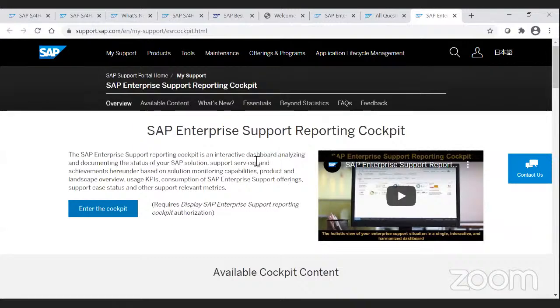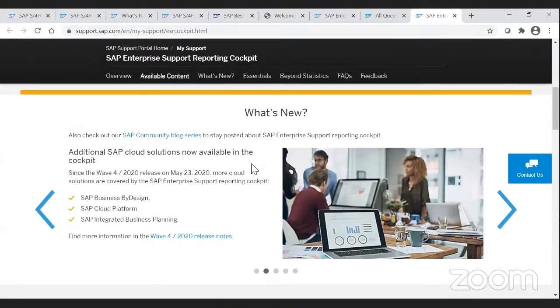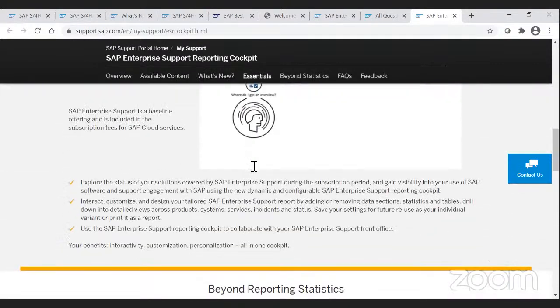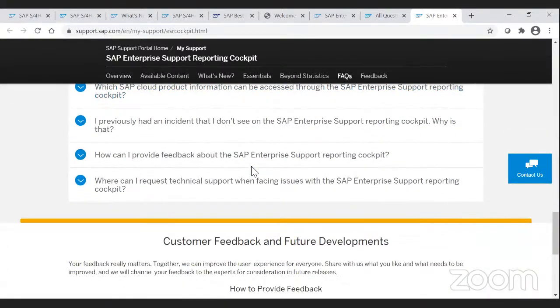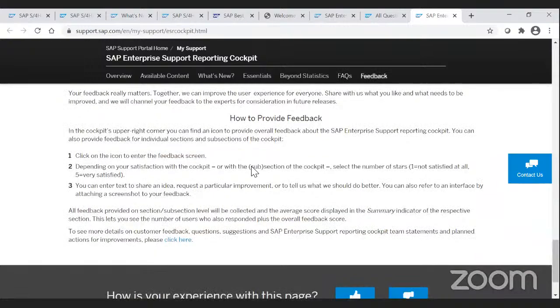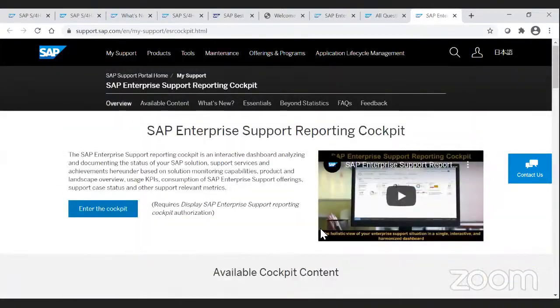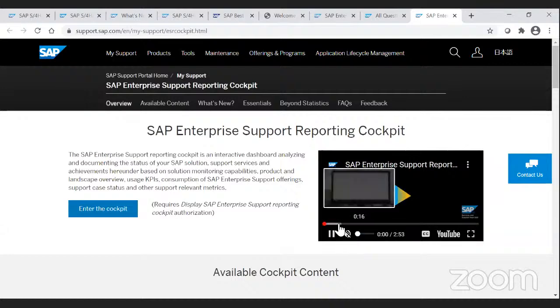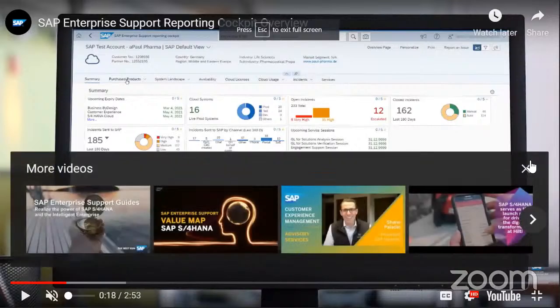So this is the Enterprise Support Reporting Cockpit page. You can also access this through your One Support Launchpad. This is to explore the status of your SAP solution and gain visibility of the usage of SAP software. You can also see how many incidents you have opened in the past. This is a 3-minute video, which we recommend you go through for a detailed understanding, but I'll just show you the dashboard from the video itself, so that you will have an idea of how the dashboard will look.